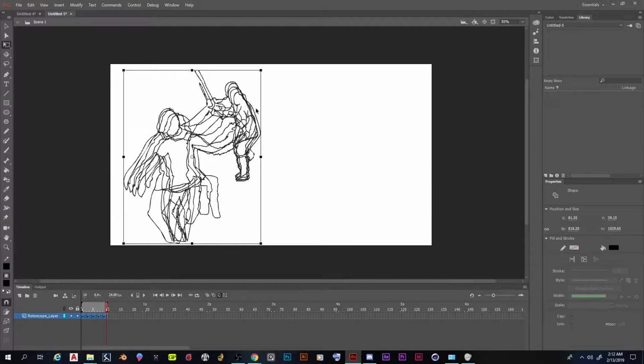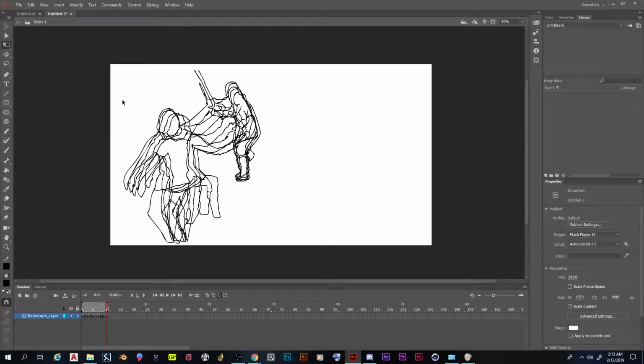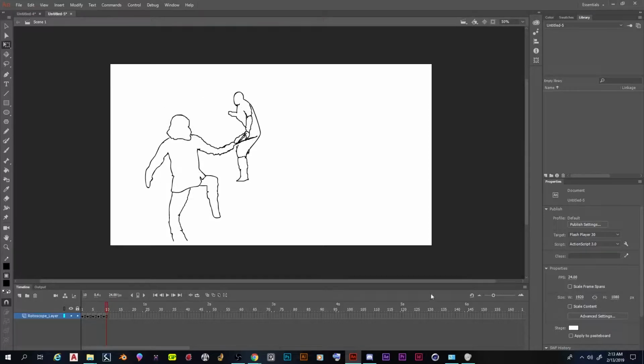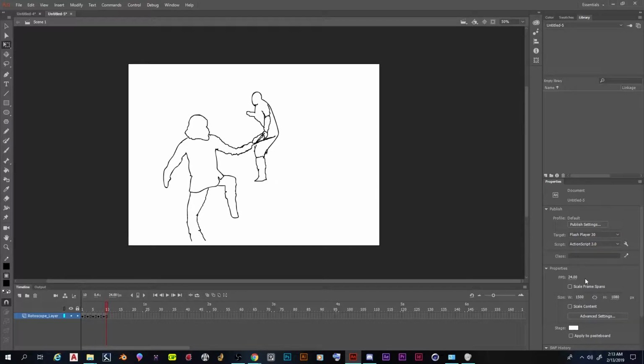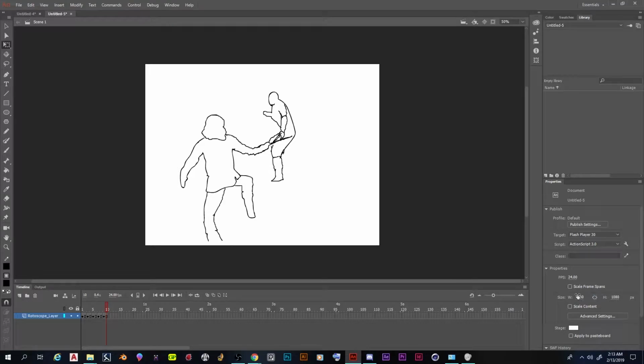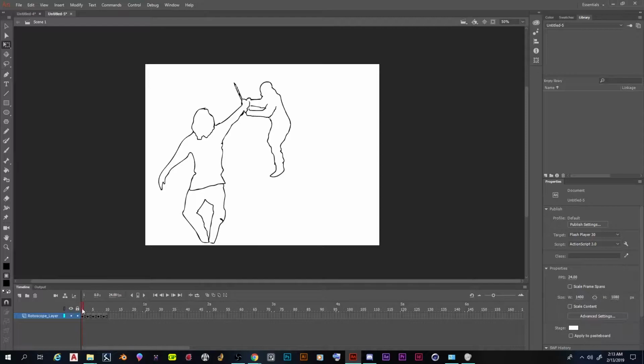So, I might bring this in a little bit too. So I'm going to turn off my edit multiple frames for now, and I'm in my properties area. I can change the scale of my stage here, that white space, just by editing this part. So it's at 1920 right now. I want to see what this looks like at 1500. I'm going to try 1400 now. Okay, so that's bringing it in a little bit more. It's still kind of awkward on that edge.